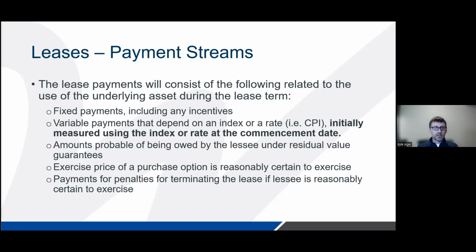We're also going to consider probable amounts that might be owed under residual value guarantees. So think about, like, maybe if you're leasing a car and you have to have less than a certain amount of miles on the car. There's also the exercise price of purchase options if you're reasonably certain that you're going to exercise those. So again, think about a car if you're going to potentially buy the car at the fair market value at the end of the lease.